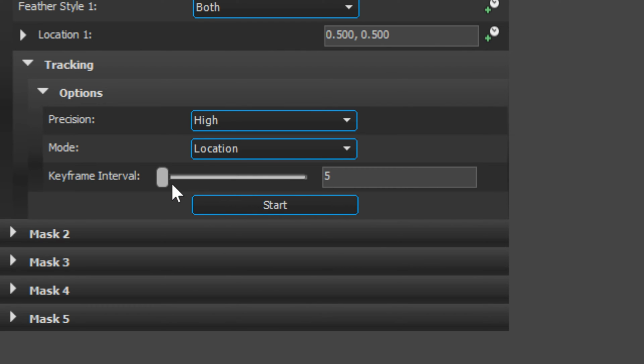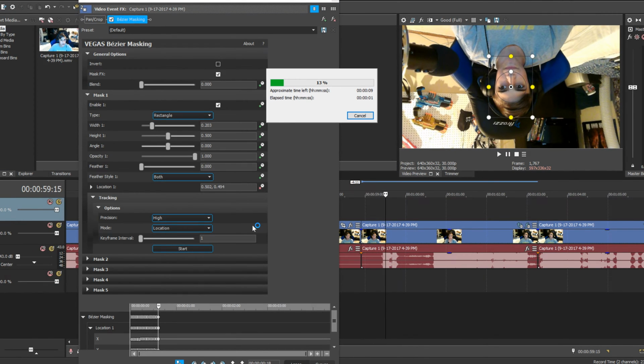And then you go to options, set it to high, and if you're going to do manual keyframing afterwards to make sure this is in the correct location at all times, I would recommend doing 5 or higher. But if you're not going to do it manually and you're going to do it all automatically because you ain't got time for that, you're going to set it to 1 and then press start and wait for that to do its stuff.